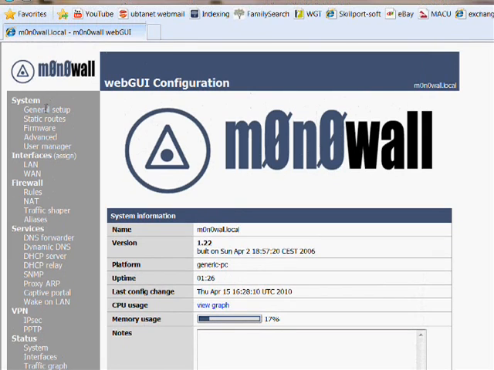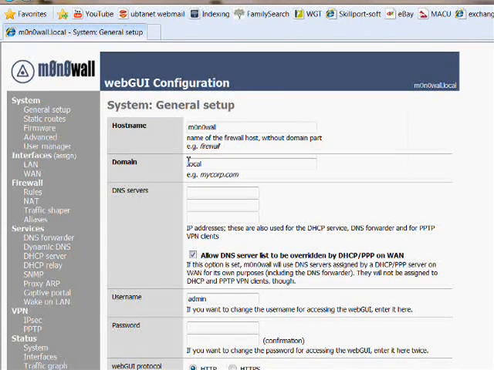So to get started here, we're going to go to the system section and go to general setup. Here we can change the name of the firewall. I'll just leave it as it is. We can change the domain. We can set DNS servers in here. If we want to use different DNS servers than the ones provided by our ISP, we can define those here.